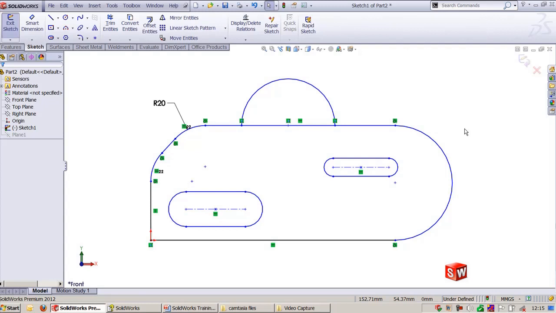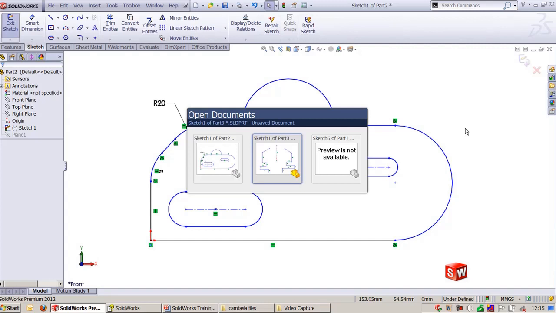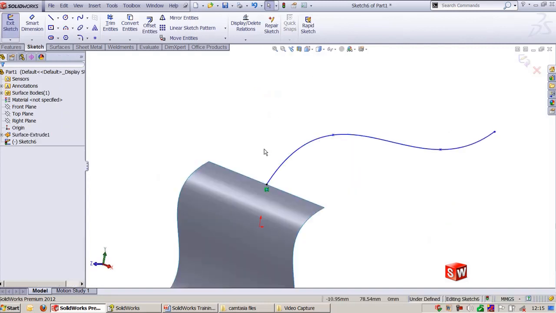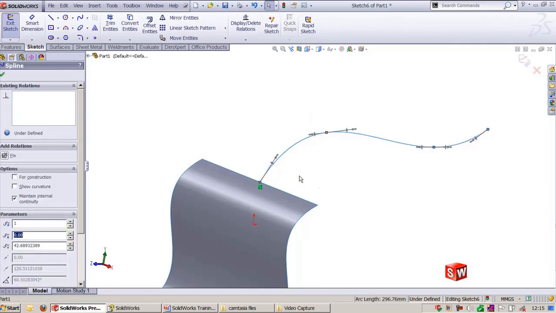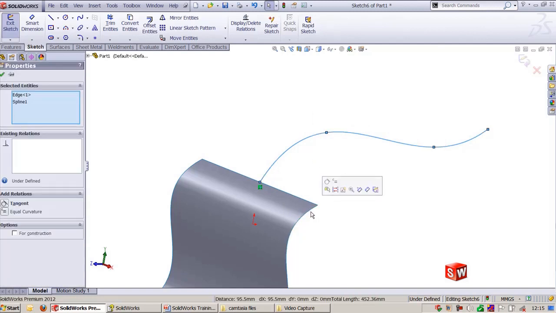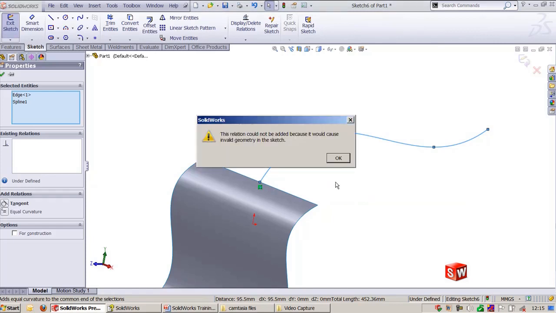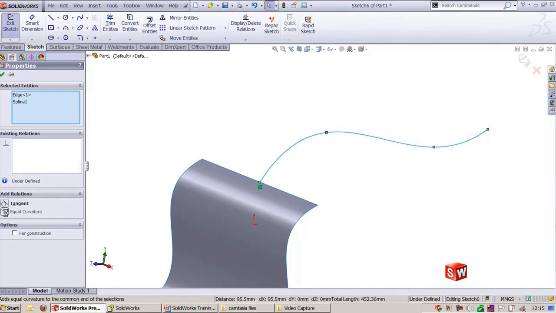And now let's look into the equal curvature, how we can do this. Here in this diagram, I created a surface and I created a spline over here. I'll select this spline, then I'll select this edge of the surface. You can apply equal curvature, that is, the curvature will be shared.